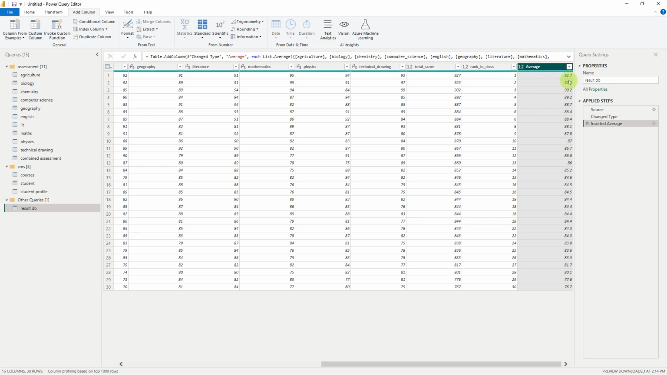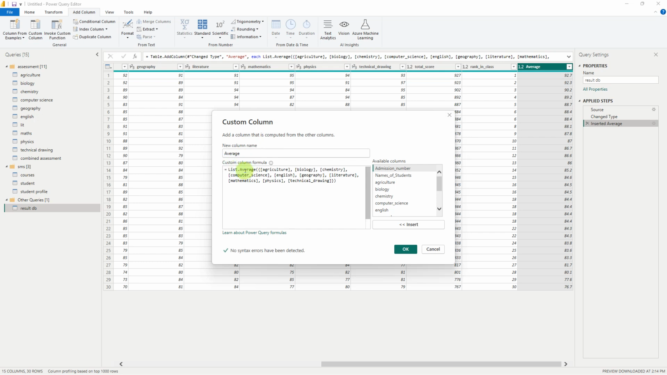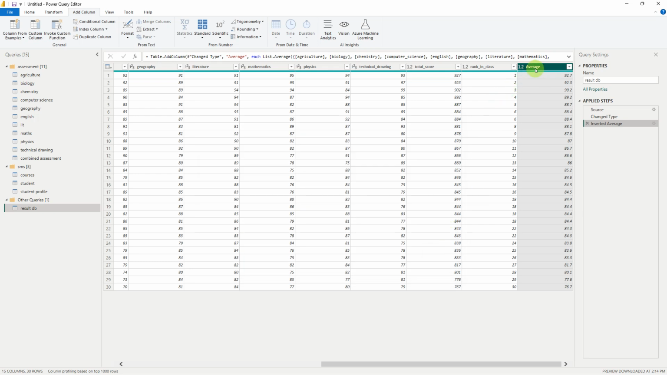And it's going to insert average. If you want to see the formula, you could just click on the settings icon here. So I think it's List.Average, and to call out all the subjects, you put it in a set. I think I know this as a Python set. So you just put it in a set and you're good. So I could just say average score. Yeah, average is fine.